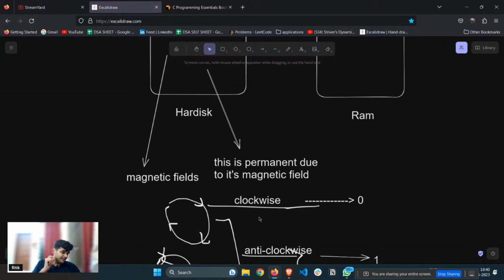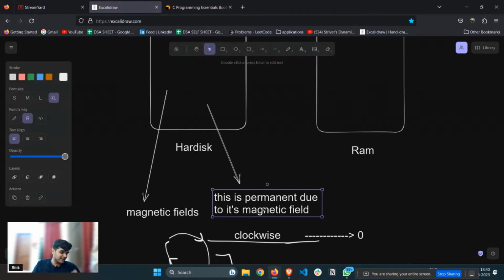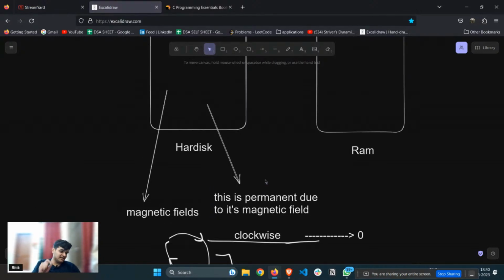And why is it permanent in nature? Why is this called permanent memory? Because the magnetic fields that are there in the hard disk are permanent. They cannot be removed, they cannot be slowed down, they cannot be made faster. It will be there as much as the life of your hard disk. If your hard disk just gets corrupted, that's a different case altogether. But if your laptop is working fine, then if you don't explicitly delete your files, they will stay in your memory forever. Okay, is the hard disk part clear to you?